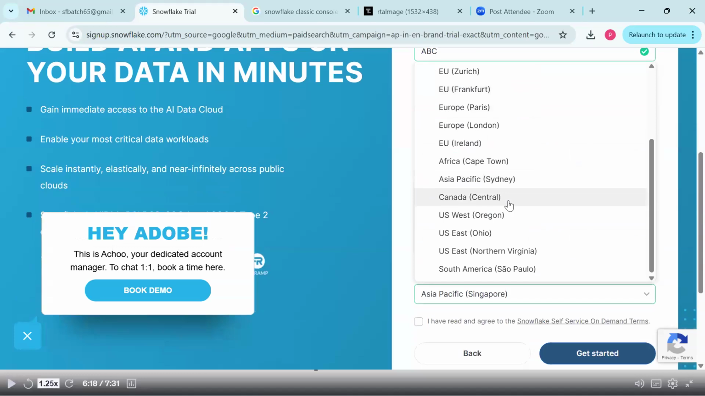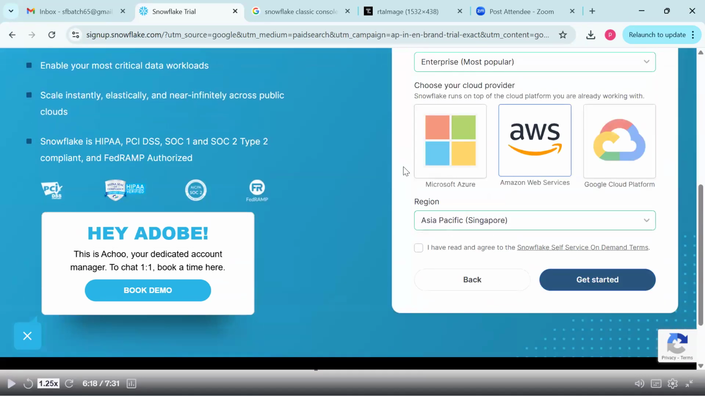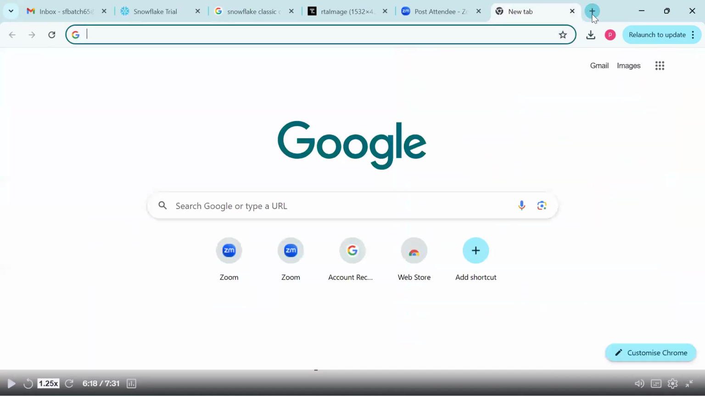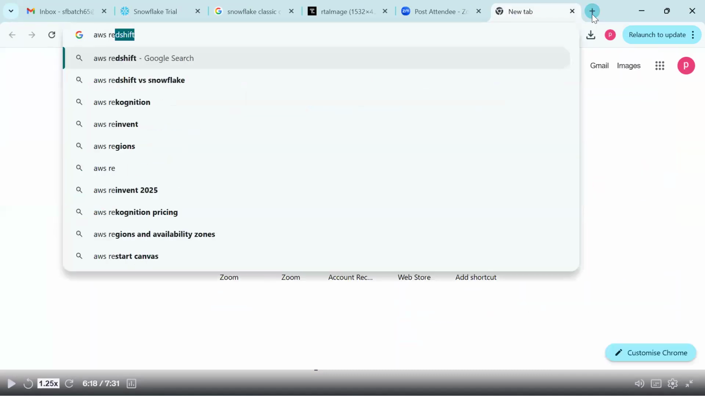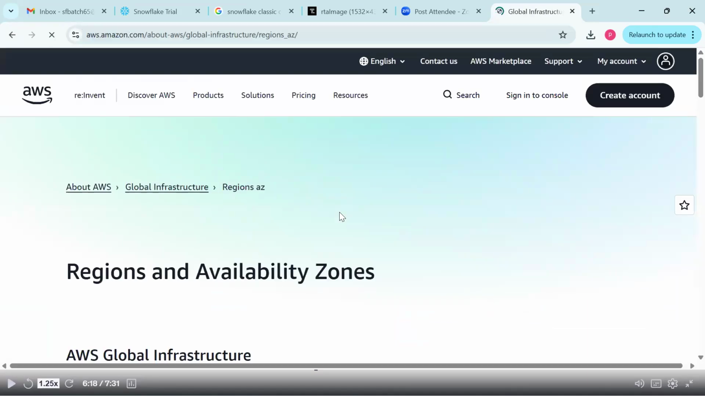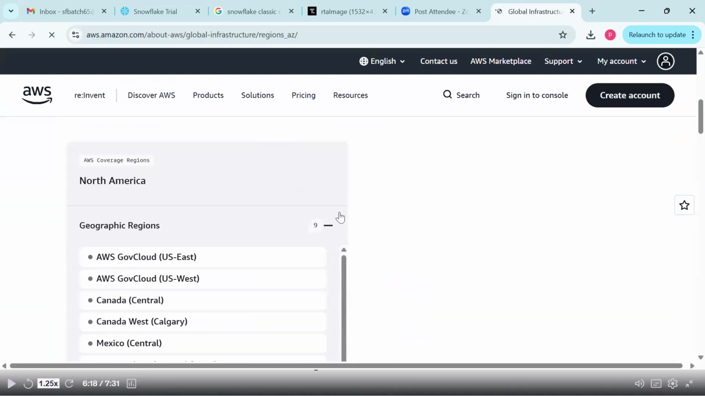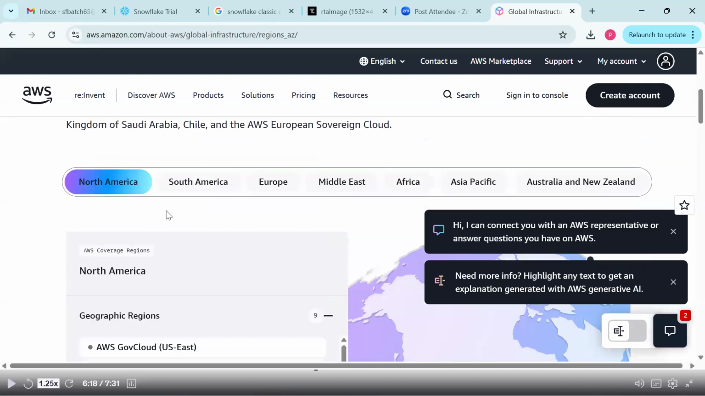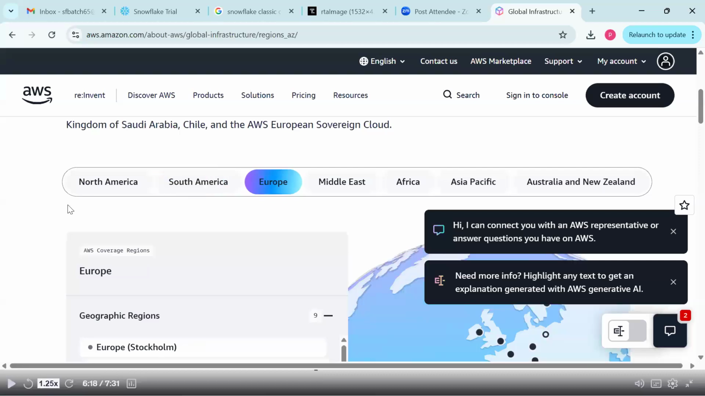Then we need to choose the region. If you remember, during the demo we discussed what a cloud is and where the infrastructure is provided for that cloud. For that cloud, the infrastructure is provided across regions. If you see AWS regions, click on global infrastructure and regions. If you see here, these are the various regions in North America, South America, Europe, across the globe.